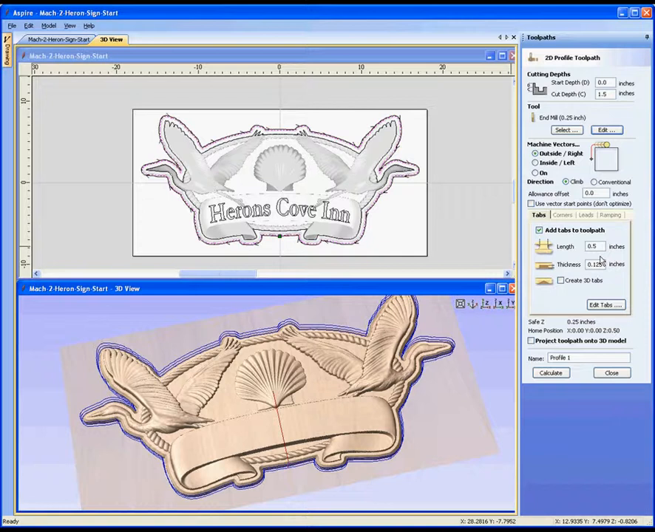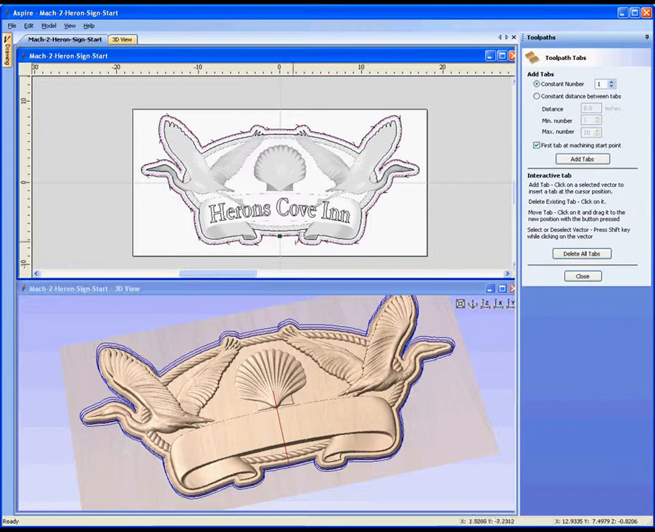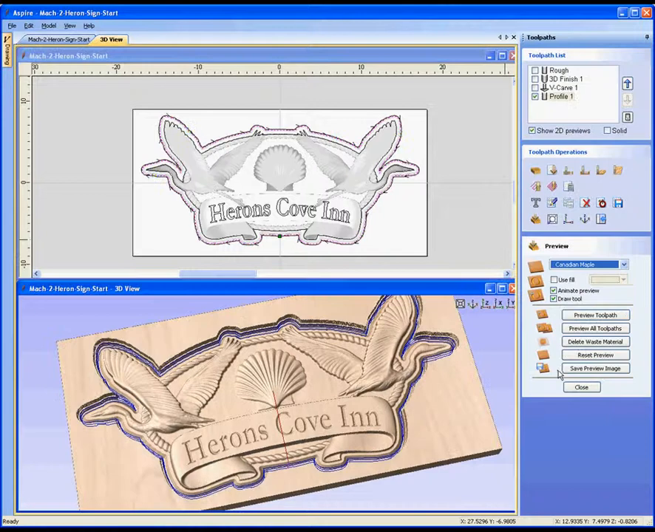You basically set up the length and thickness that you want these to be. In this case we might set it a little thicker in order to see them. We can click on edit tabs, and that gives me the ability to add tabs in the 2D view, or I could just specify a constant number. It's also possible for me to interactively move these to make sure they're in places that are going to be easy for me to clean up once the part's removed, and also that are going to hold the part in place. So you can see the location of our 6 tabs where those yellow T's are. If I hit close and calculate, it's now going to generate toolpath with those tabs built in.